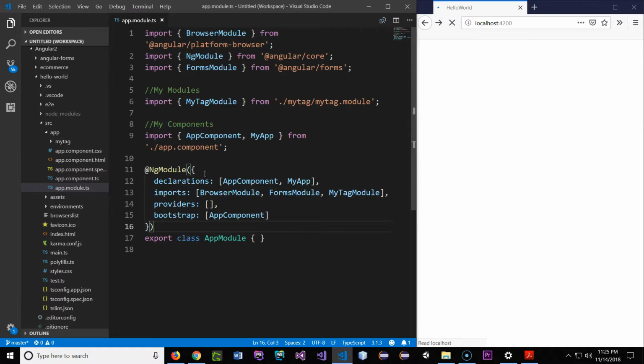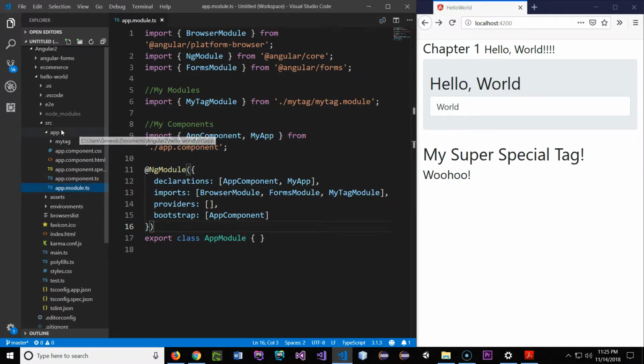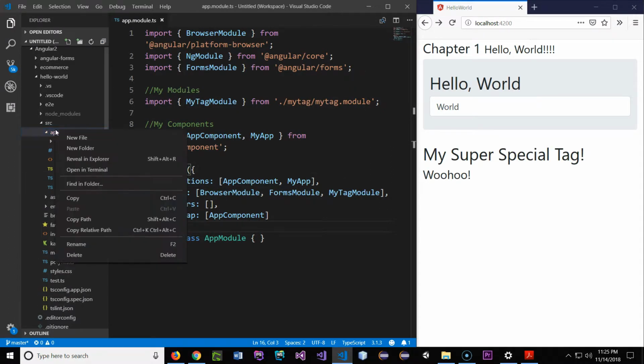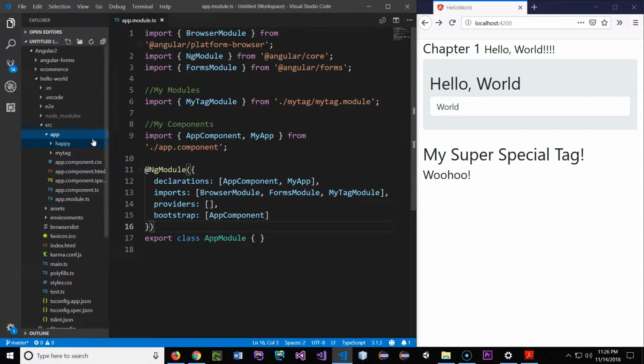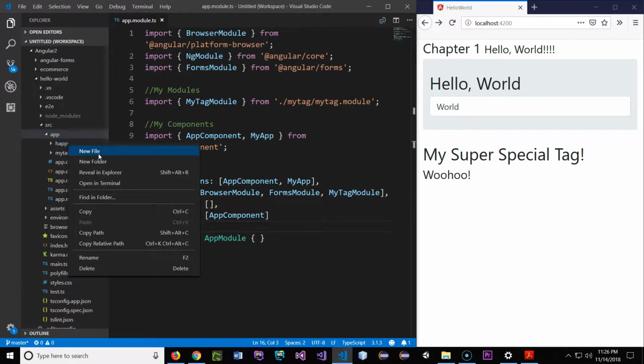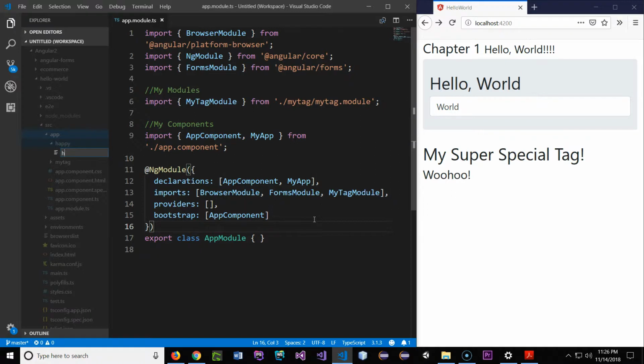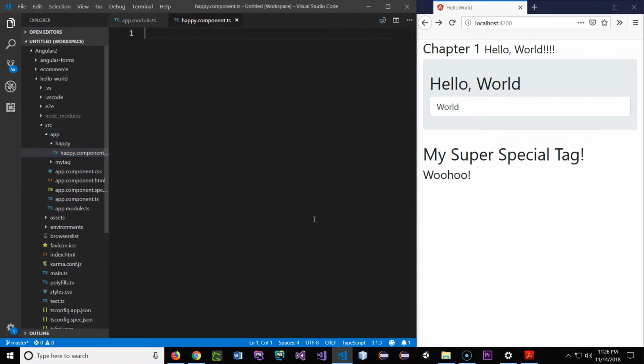Okay, so let's go back to the other one. Now I'm going to create a new component here, and we'll have a new folder. We just call it happy. I'm happy today, right? Then in happy, I'm going to create a new file. This is going to be happy.component.ts. And up here we have the template, and down here we have the script and so on.